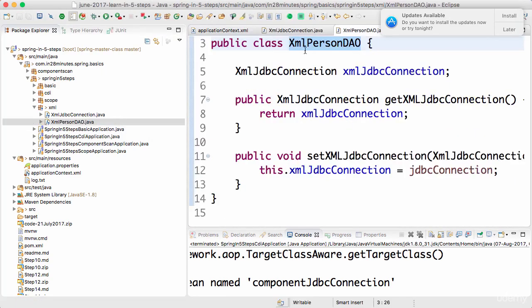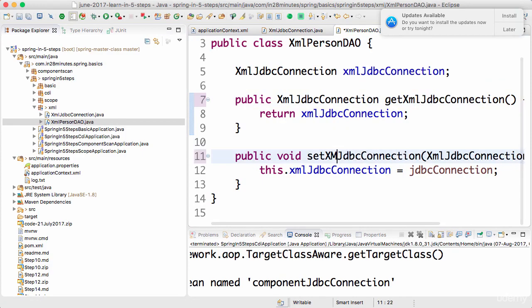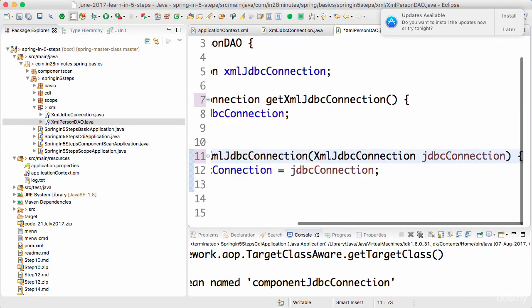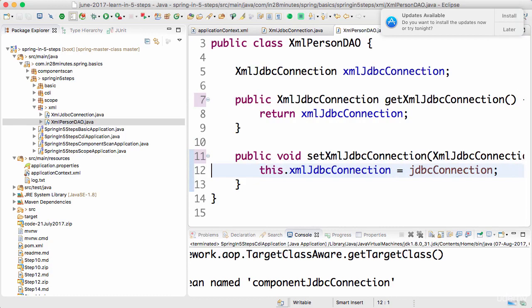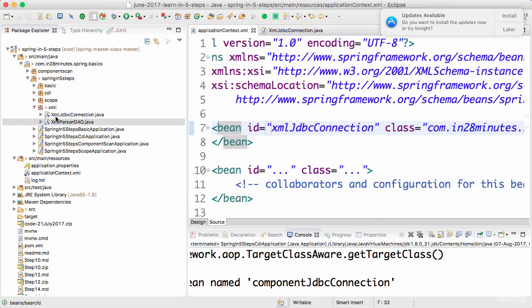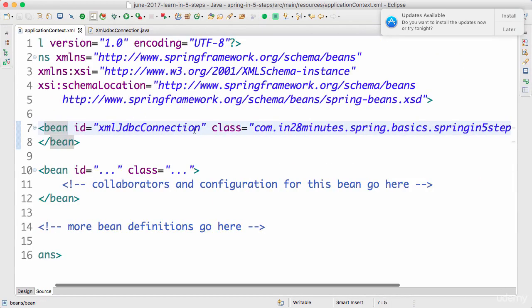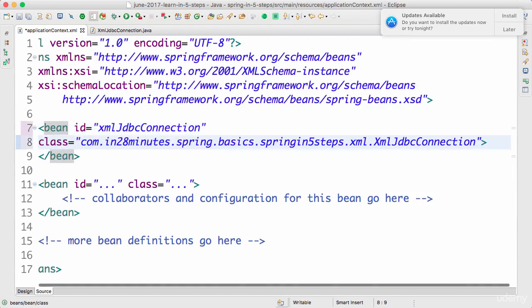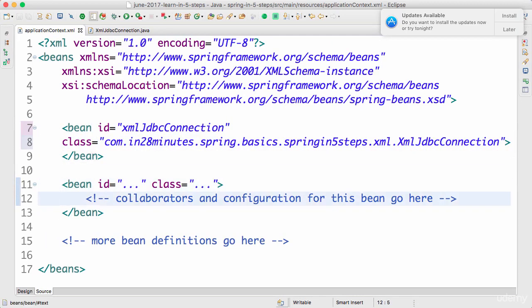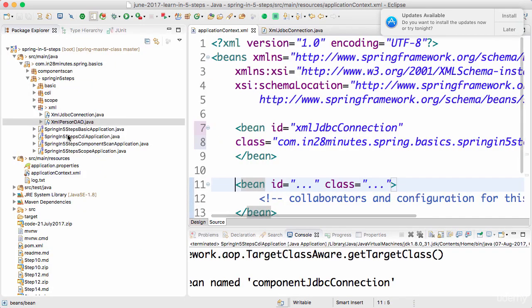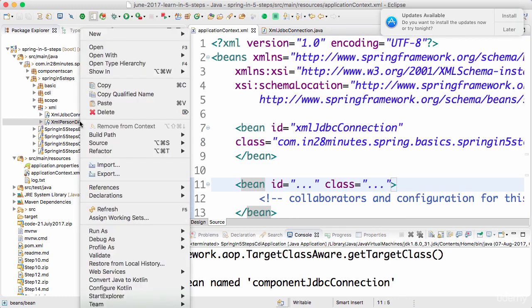Let's go to the person DAO, XmlJdbcConnection. The getters and setters are still using the caps XML, so I'll change them to use small xml as well. Okay, that looks cool. We have XmlJdbcConnection, ML are small, X is caps. So this is cool. Now you have a simple XML where we are defining the beans. Let me format it a little bit so that you can see the complete instance in here. That's cool. And the other class which we want to use is the XmlPersonDao.